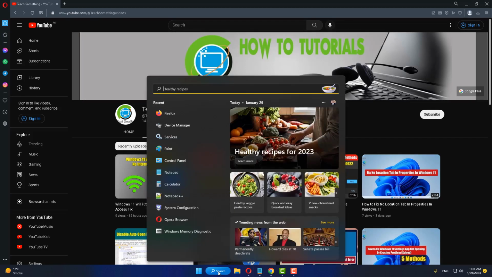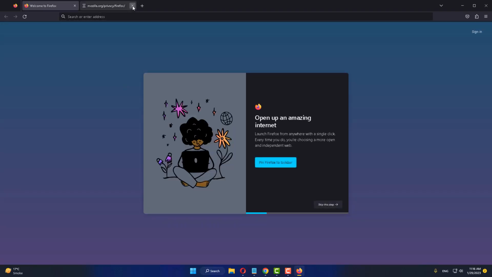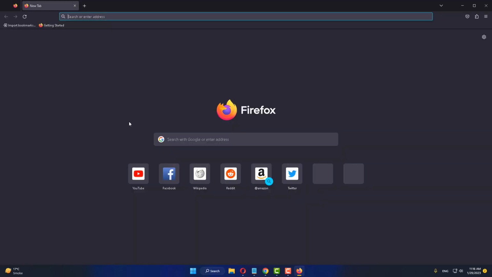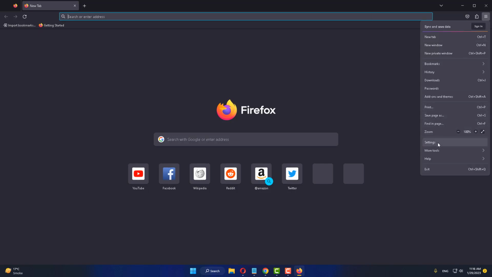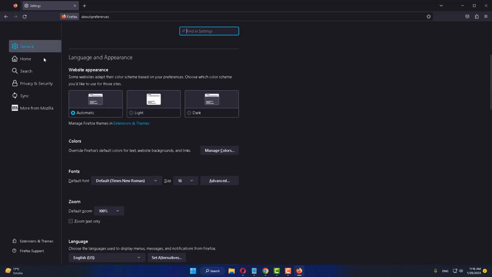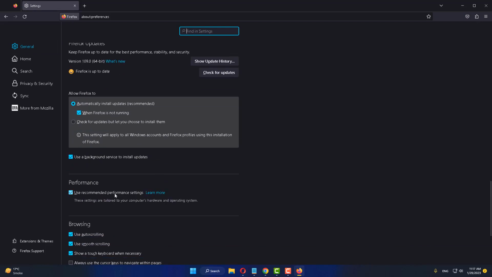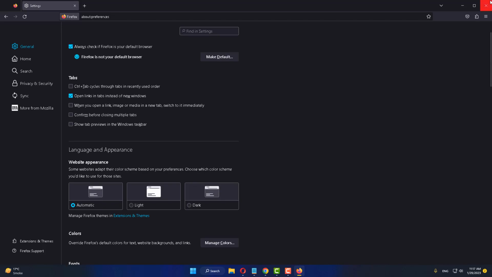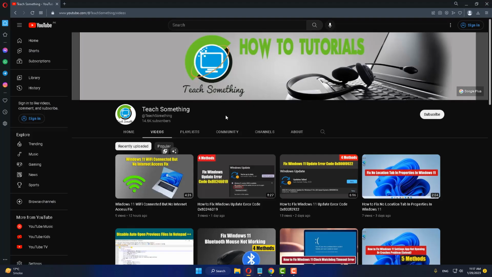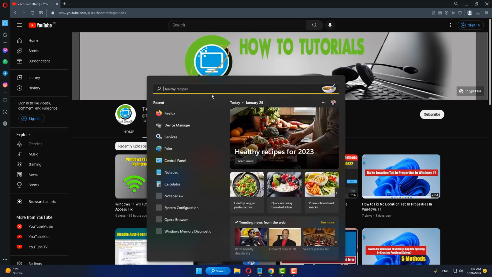The next method is that open Firefox. After opening that, go to your three lines, go to your settings, scroll in the general section, scroll down and find use recommended performance settings. So uncheck it, uncheck use hardware acceleration, and after doing this step, close it, and once again open your Firefox. I hope your problem is fixed. But if your problem is still there, then you can try a third method.